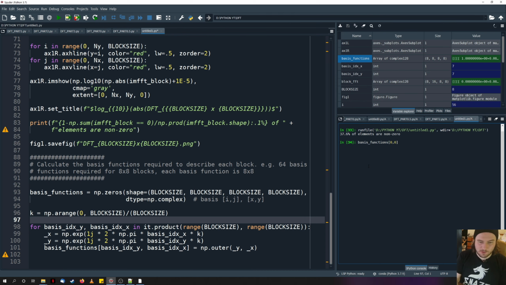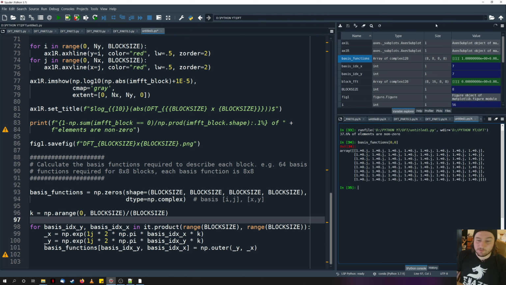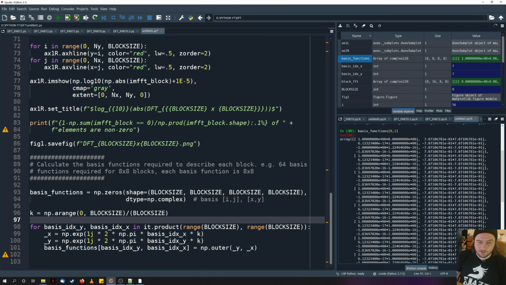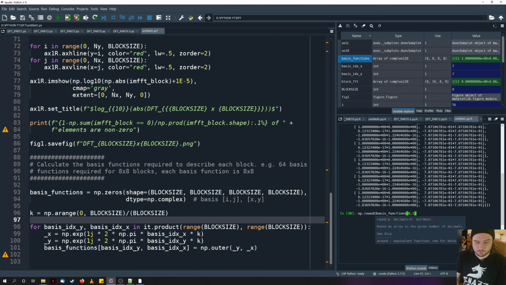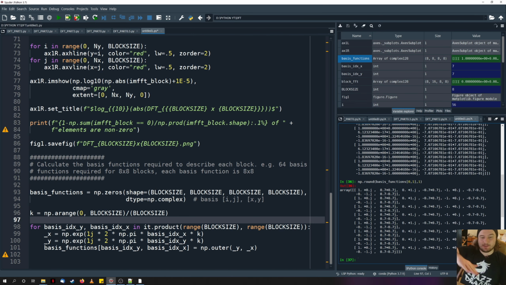Let's go ahead and say basis functions. Let's just take the first one. That should be an array filled with just ones. Likewise, basis function 1, not very clear. But this is a basis function which varies along the x direction.